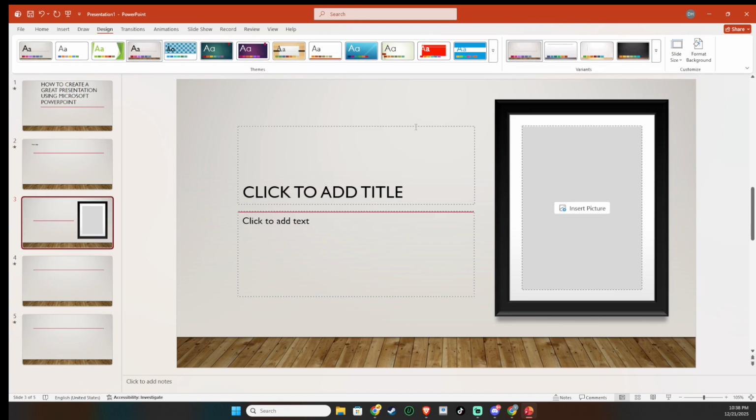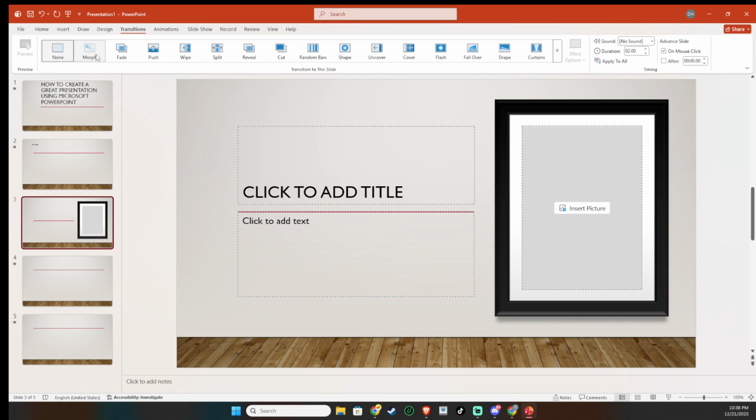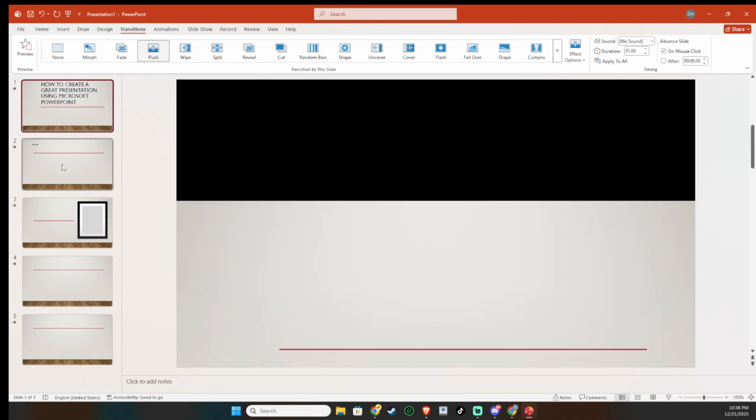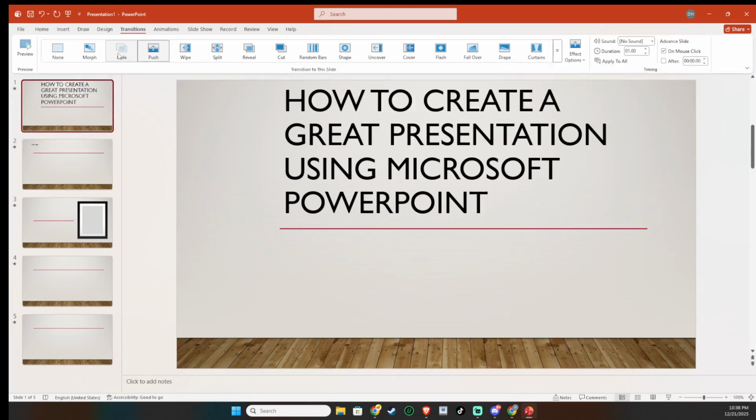Bring motion in carefully. Use transitions for slide-to-slide flow and animations to reveal key items, but keep them subtle and purposeful. A simple fade is often enough. Too many effects can distract from your message.